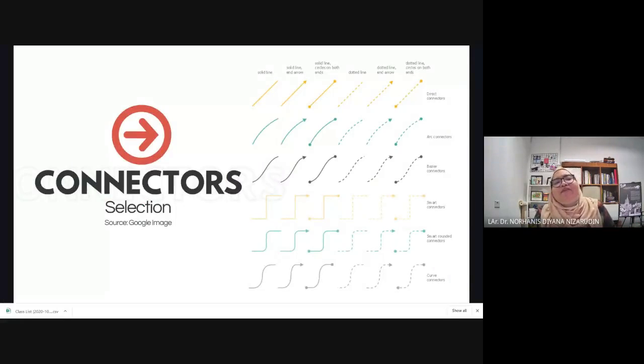All right. Apart from shapes, we also have connectors. Connectors usually means arrows. Arrows are very important in your infographic material preparation, in the sense that it gives the sense of direction or connectivity from one information to another.